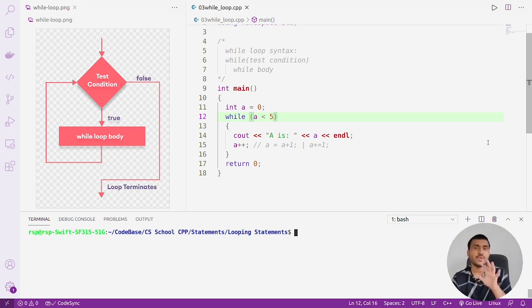Now in this video we'll understand how the syntax of the while loop is different from the syntax of the for loop, which we have already seen. So let's start with the syntax of the while loop. See, the syntax is very simple. For the while loop it is even simpler than the for loop, okay?